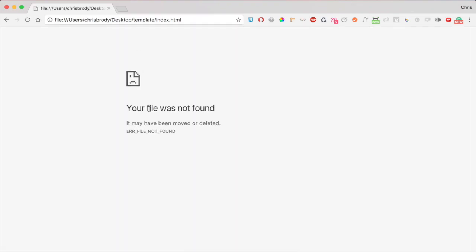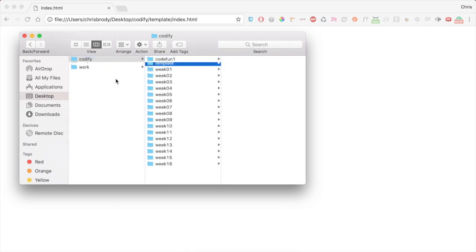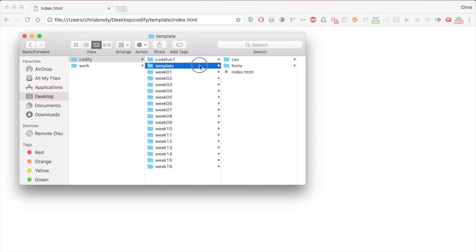So what happens if we move this file or if we change this file path? If we change the file path and there's no file that's going to be found, it's just going to render an error. And if we move the folder, the same thing's going to happen. It's going to give us an error that says no files found because the location has changed.